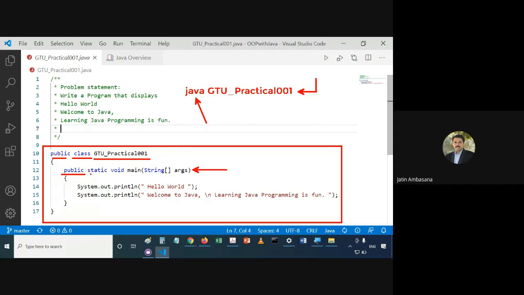Then static: the JVM, or the Java command that is running, should not need to make an object of this class. It should be able to call this main method directly through the class name. And void means it does not return anything to the JVM. And main is there just to make sure that C programmers feel comfortable with this language. They are used to main there, and here it is also main. And here String array args represents the command line arguments.